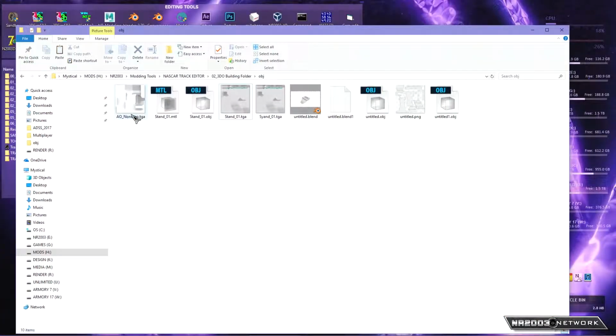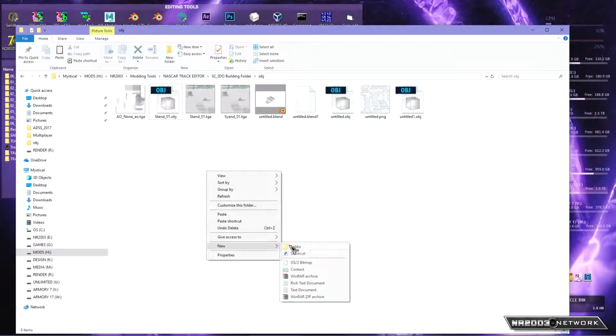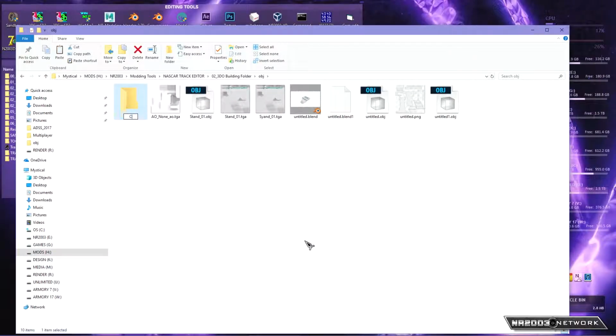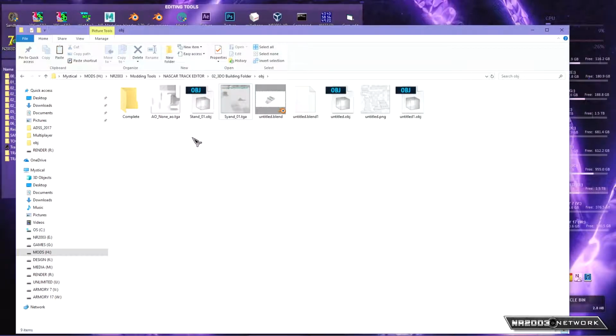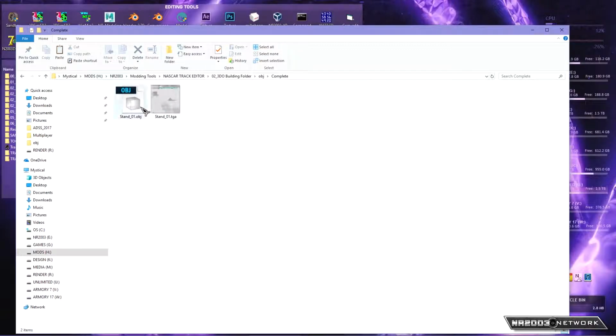Because we already have our texture. Let's see, stand, yeah, I had the incorrect name one, but I have stand01, and then we have our model right here. Get rid of that material thing. So I'm going to make a folder and just call it complete. Okay, so this is literally all you need: your object file and your textures. Others have like specular maps and stuff, but we're not going into that complexity. We just got a simple diffuse map, which is the color.